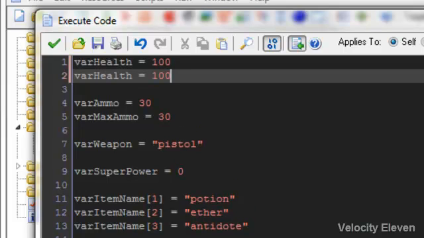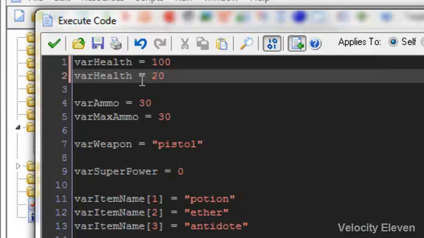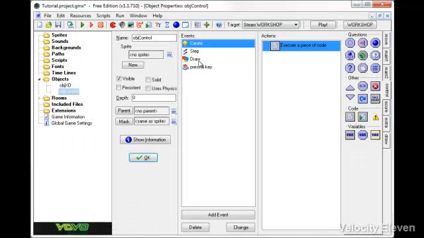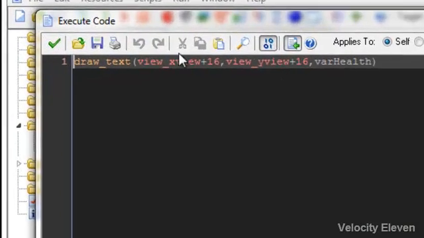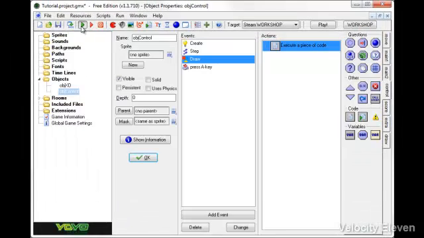For example, you wouldn't usually do this, but say I want to declare this health variable twice. The first time I put varHealth equals 100, and the second time I put varHealth equals 20. So I've put it in twice. Okay. And I've got the draw command here to show the health on the screen.